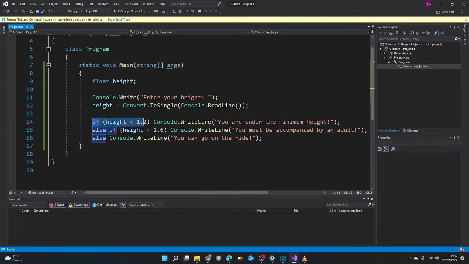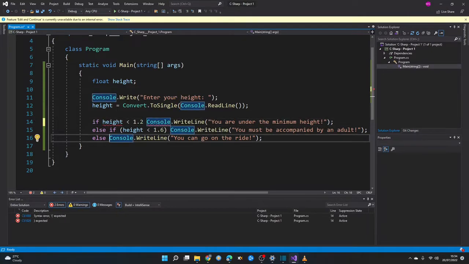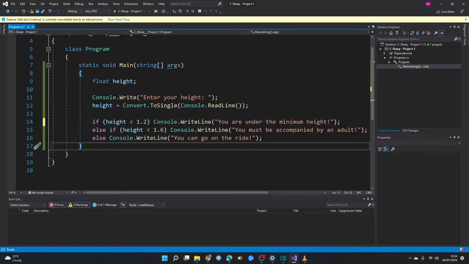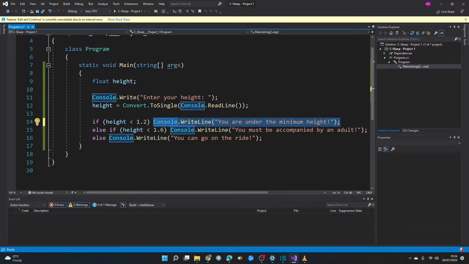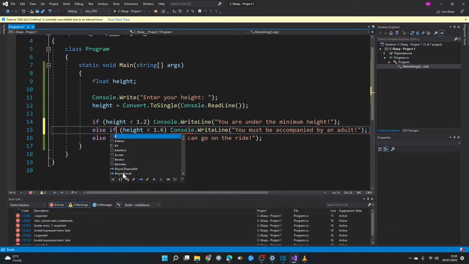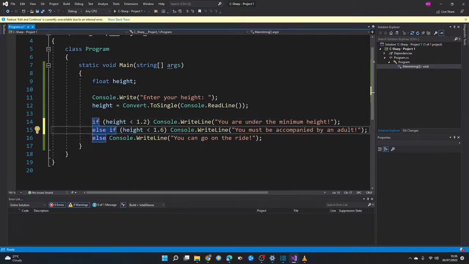So we just do if height less than 1.2. Now in C#, you have to have brackets around the condition here. Okay, so if height is less than 1.2, then we're going to write you under the minimum height. Now here in C#, and a lot of languages do this, they don't have elif, they have else and if. Else if. I don't know if Python really improves a lot with the elif, but they just do else if.